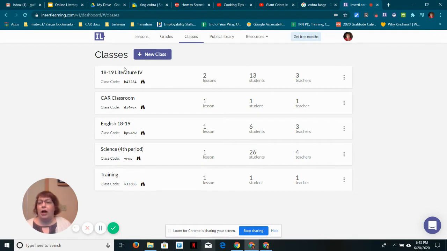But basically all this tells you is the names of the classes, how many people are in them. The only other options you have are to edit the info and invite a co-teacher. Inviting co-teachers is a very key thing. So you can invite them to each class separately.